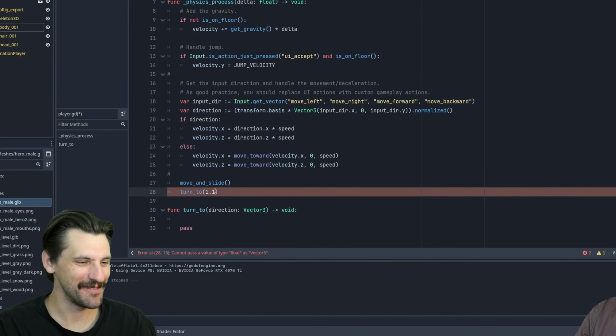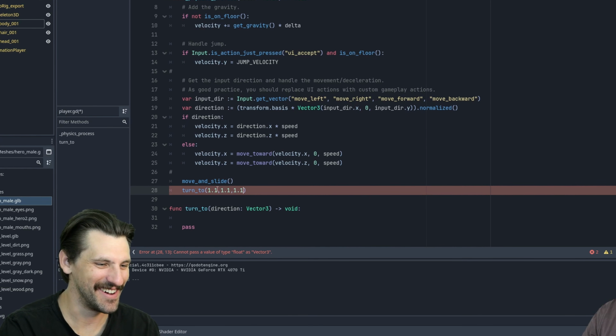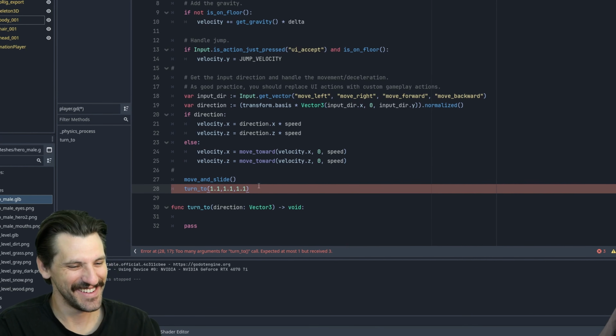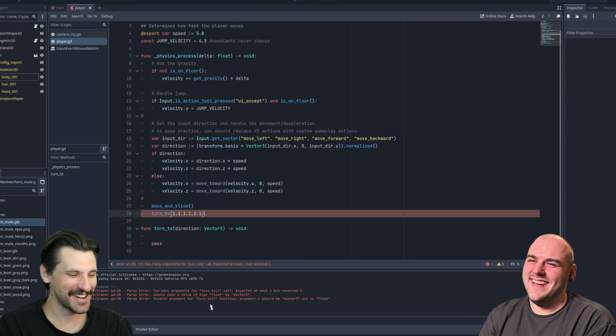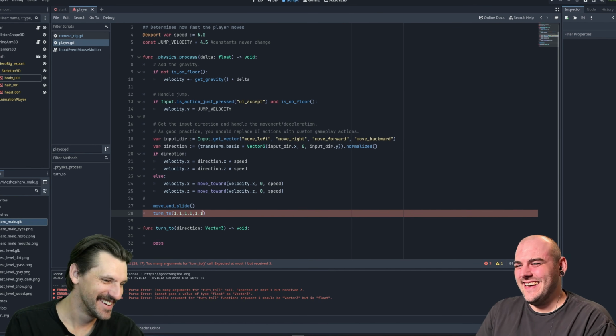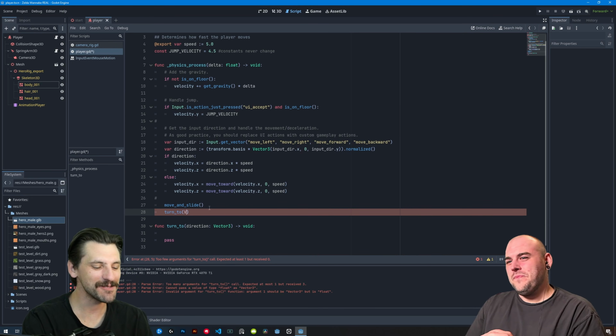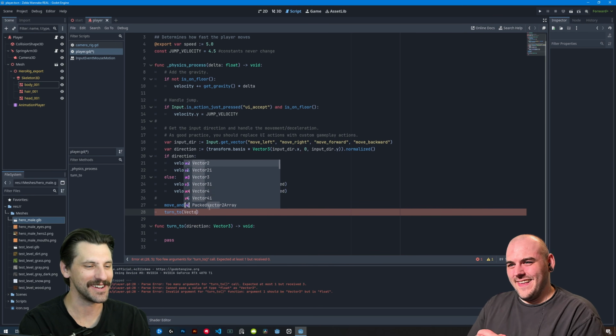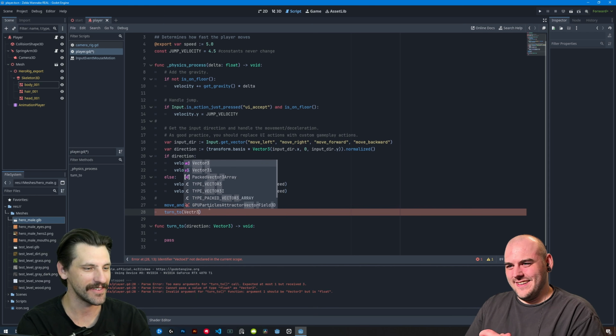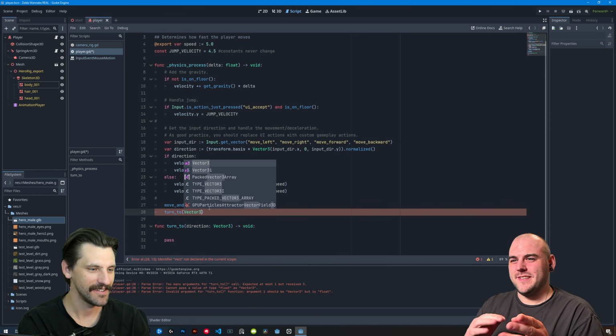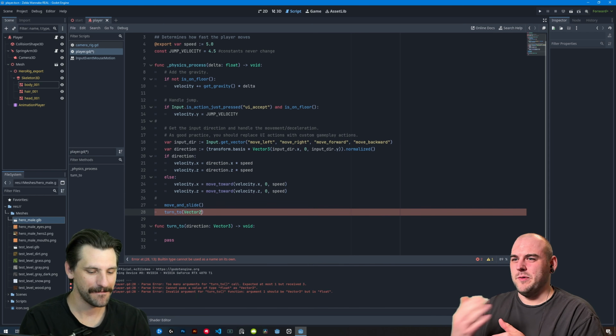Value float is vector 3. 1.1, 1.1, 1.1. Saved. Crashed. What the frick, man? So, I thought I was being so high Q with that first one of just being like vector 3, obviously. You were so close on both of these things of what would pass here.